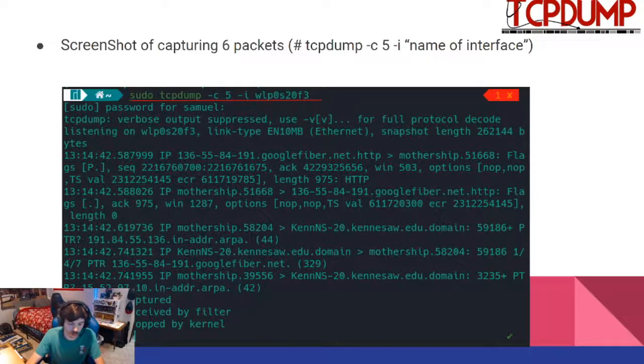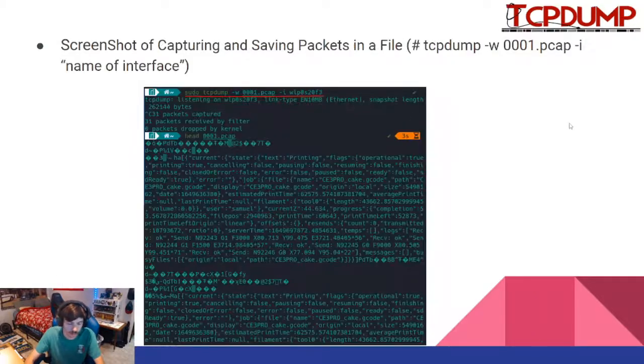This is the command line of TCPdump for capturing 5 packets. Command used was hashtag tcpdump -c 5 -i, and then you'd enter the name of the interface. This is the command line for capturing and saving packets in a file. Command used is hashtag tcpdump -w 0001.pcap -i, enter the name of the interface.